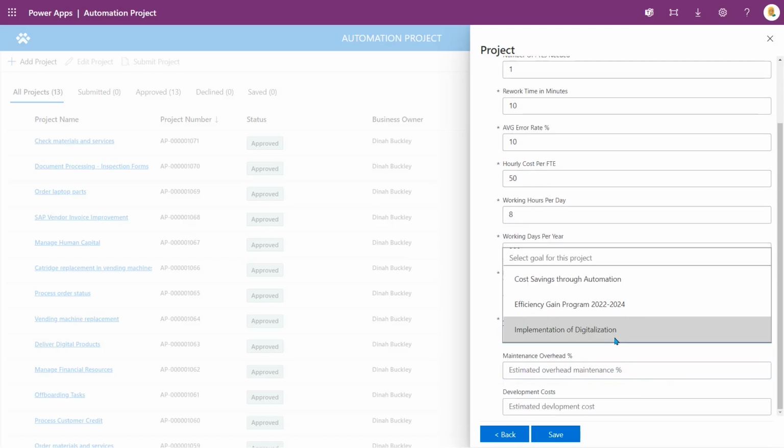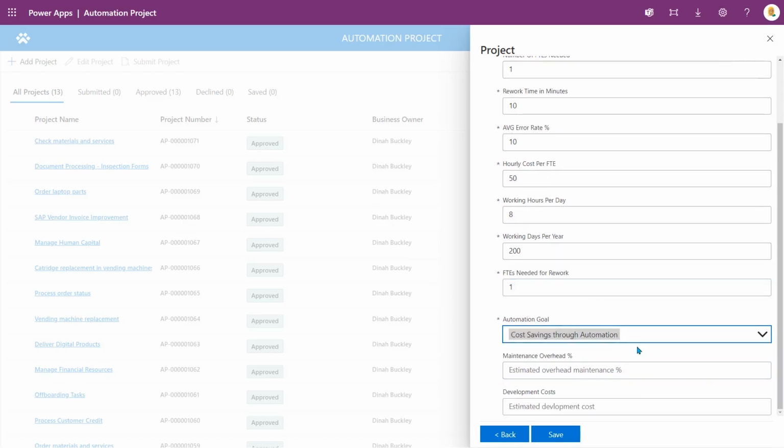And for this automation goal, I'm just going to choose this cost savings through automation one. You can choose whichever one is in your environment. And for the maintenance overhead, I'm going to put 5%. And development cost, I don't know, so I'm going to leave it blank. For this, I'm going to hit save now.